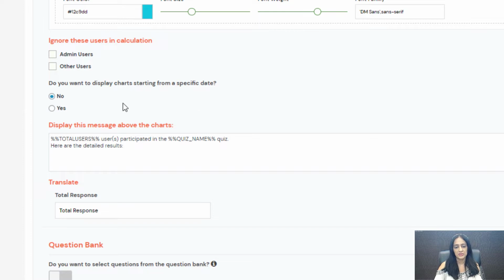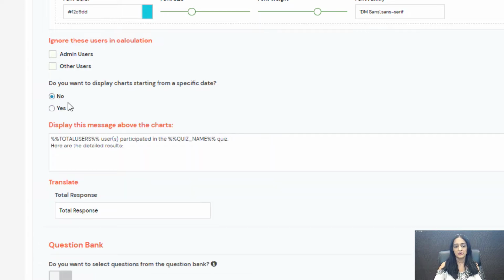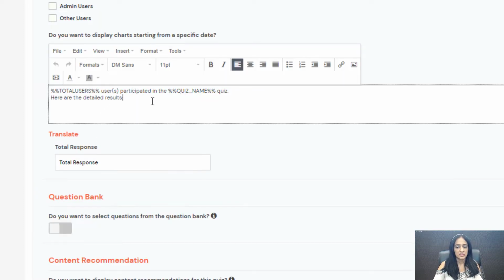But after you complete your testing, if you want to get SQB to ignore certain types of users, then you can check the box. Now, do you want to display charts starting from a specific date, which means SQB will only take the data that it has collected starting from that date and ignore everything else before that date? So if yes, you can let SQB know what date. Otherwise, you can leave it as no, and SQB will use all the data that it has collected for that quiz.